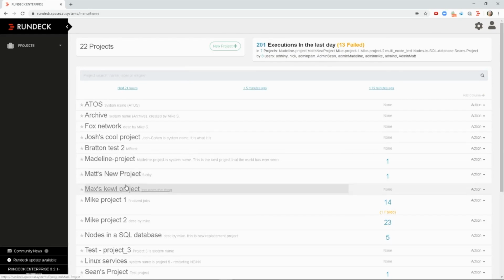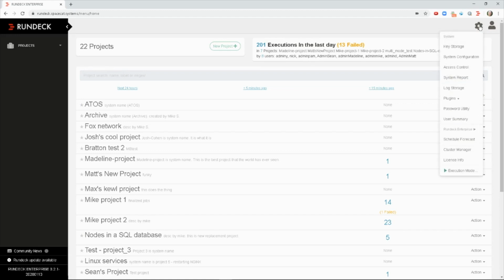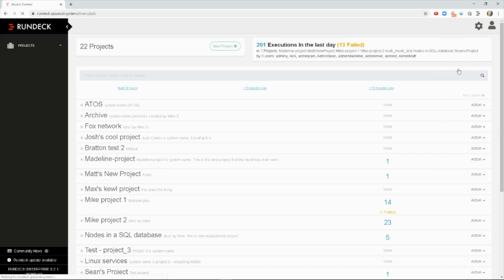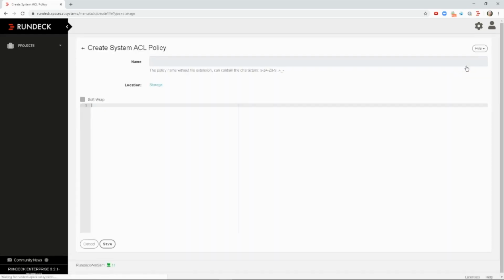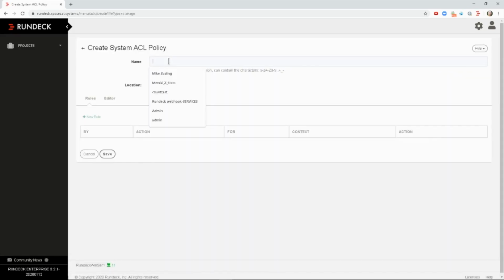So first thing we do is we go and create a system ACL. This gives them that base level of access, and it's under the gear menu and access control. So I've already got one built-in ACL policy here for admins and so on, but I don't have any for groups like the NOC. So let me create an ACL policy. Okay, and then give it a name. I'm just going to call it NOC.